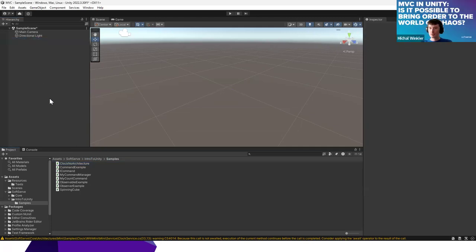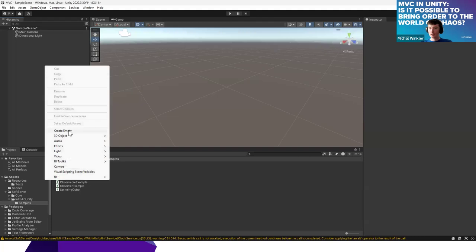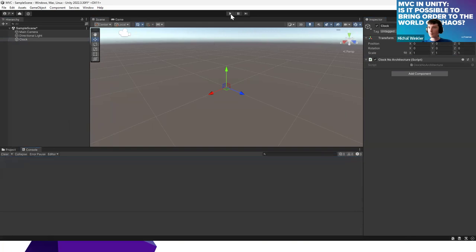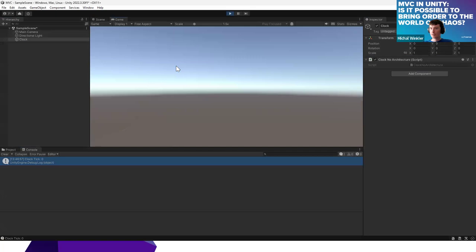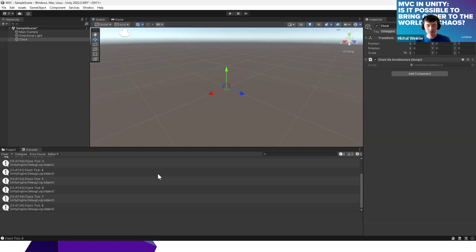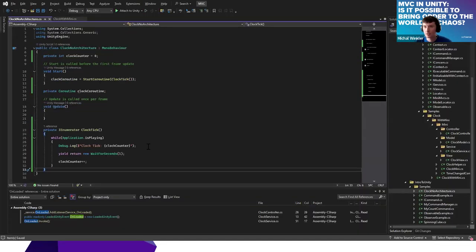I will delete this one because it's for the other example. Clock. So we go with this one. And if I am not mistaken, when I press play, I should have the clock tick. Yeah. So this is the no-architecture approach. For such a simple problem, this may seem intuitive to do it that way. But let's see how it looks in comparison to the MVCS.